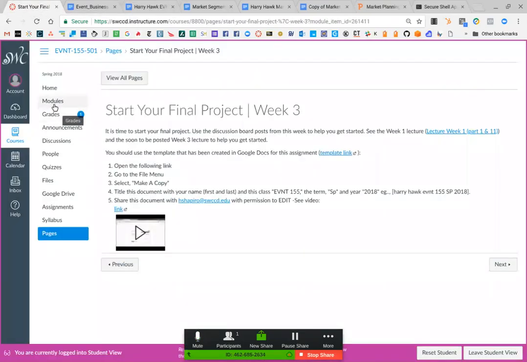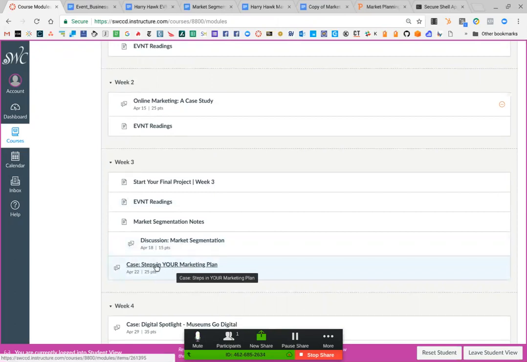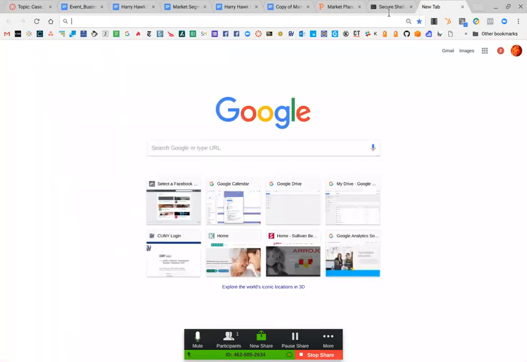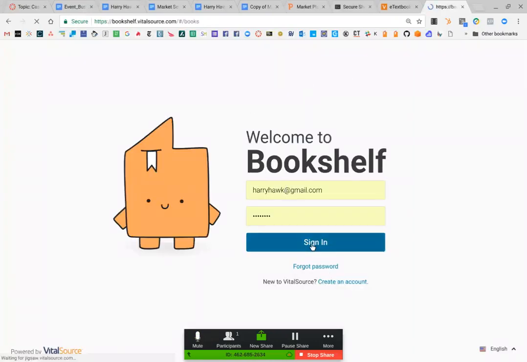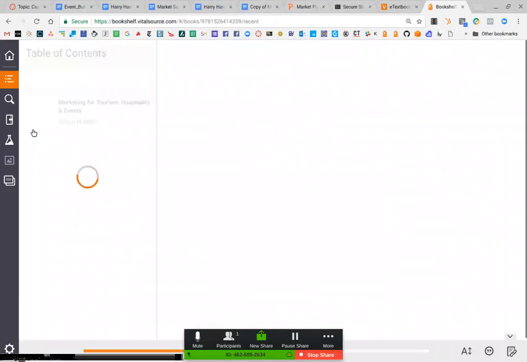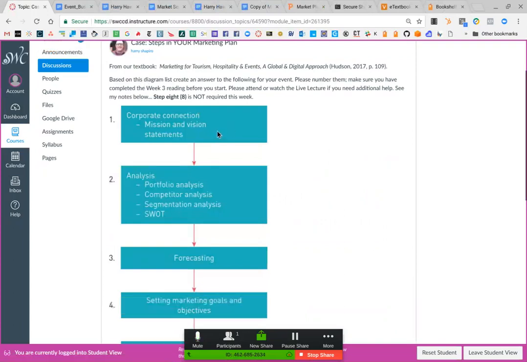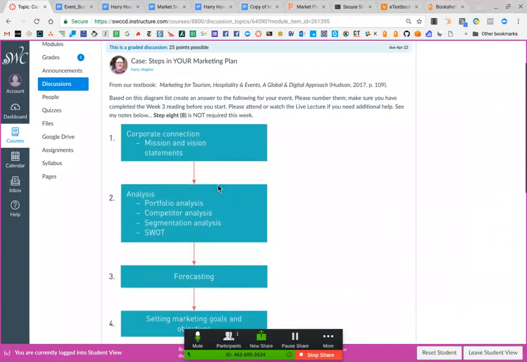And so when we click on modules again and go to the discussion board, this one here, steps in your marketing plan, we can see here, oh, there's a figure that is not showing up. So I'm going to have to fix that, so I apologize. Let me see if I can get that to load in. All right, so I will save this image out. And I'll make sure later I'll make this permanent so that everybody can see it.